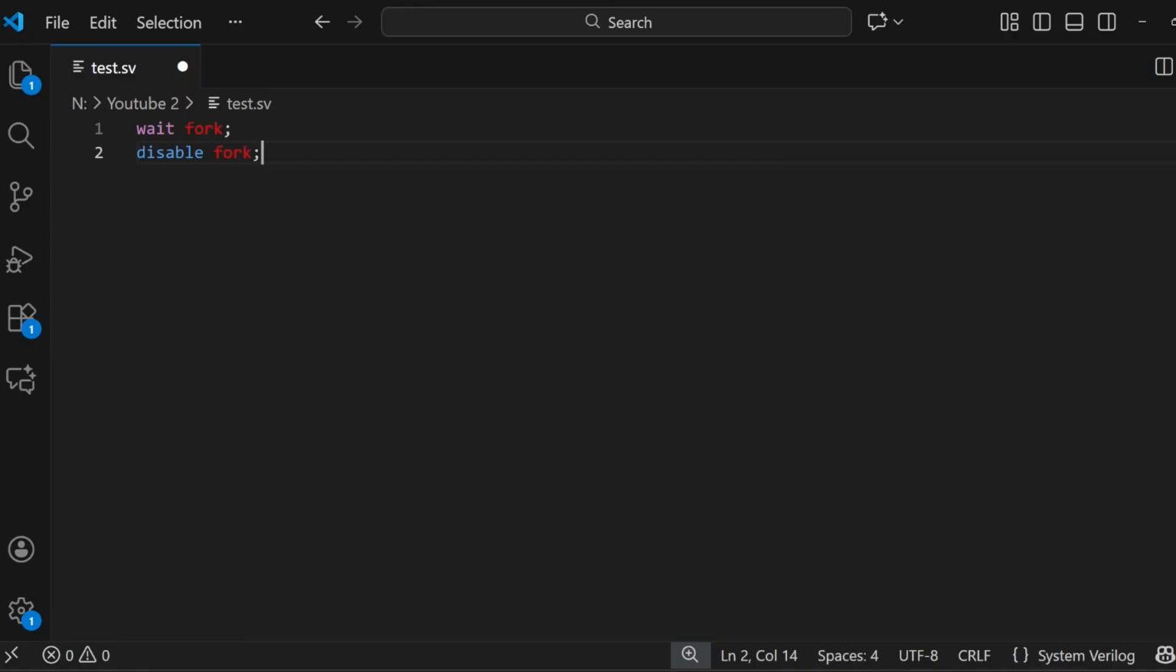So whenever in the process flow of a SystemVerilog code, a wait fork is encountered, the process of that particular code will wait for all the remainder of the threads to complete first. Then only it will proceed forward. So it will block the program flow.